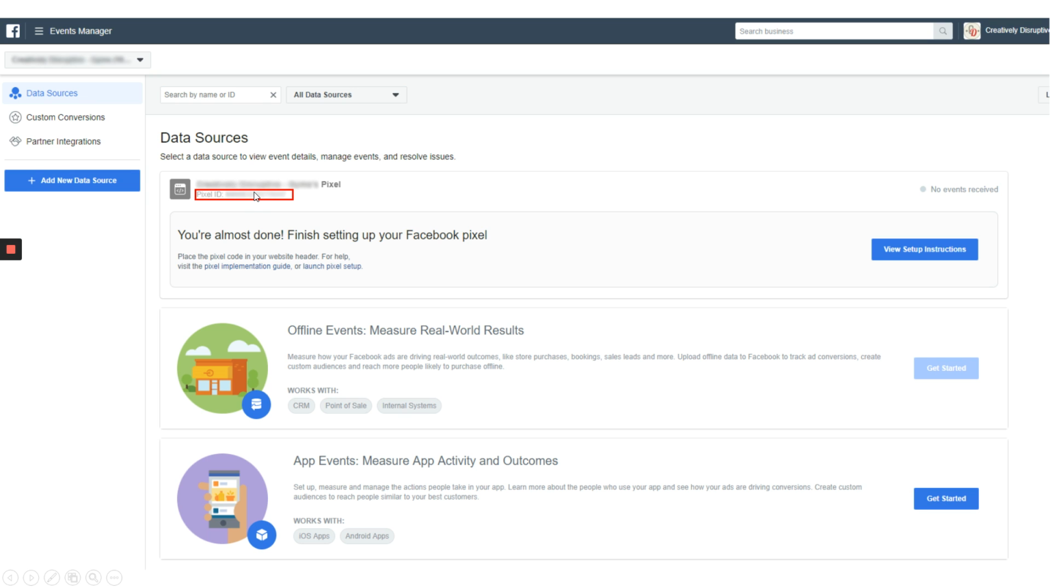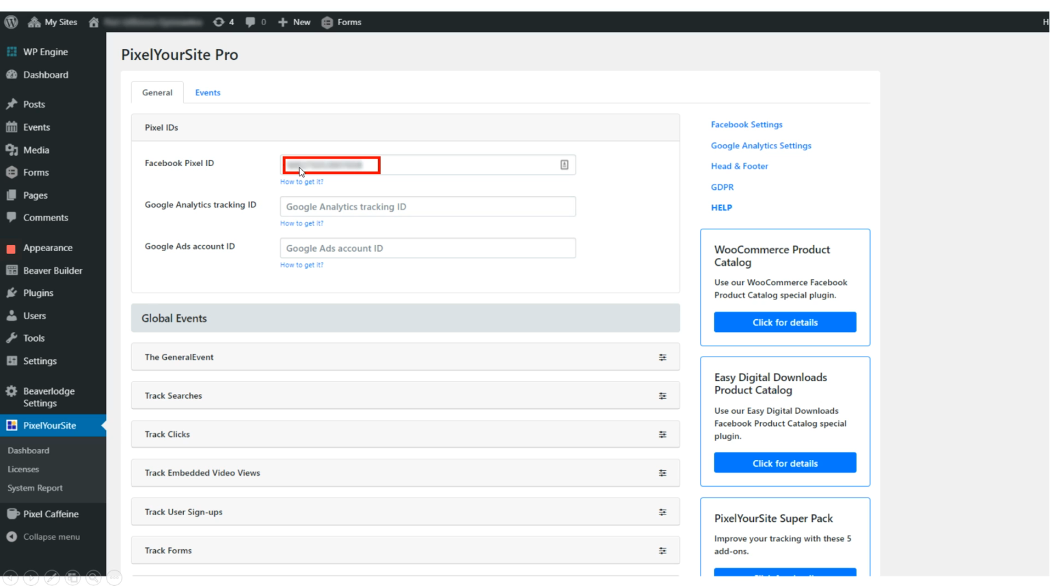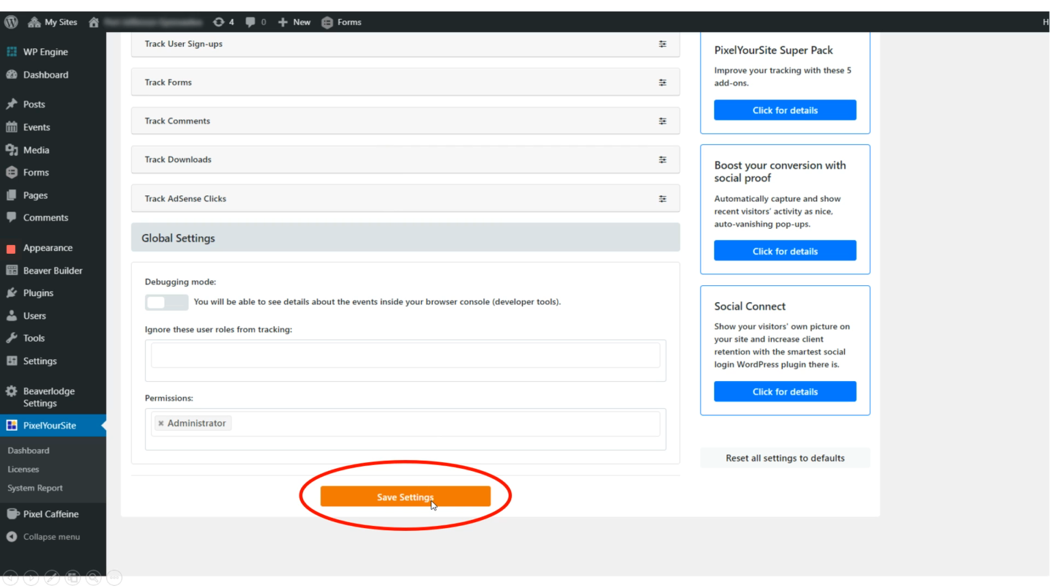Copy that number there, go back into WordPress, paste the Pixel ID under this text here, and then scroll to the bottom of the page and click Save Settings. Once you've done that, your Facebook pixel should be good to go.